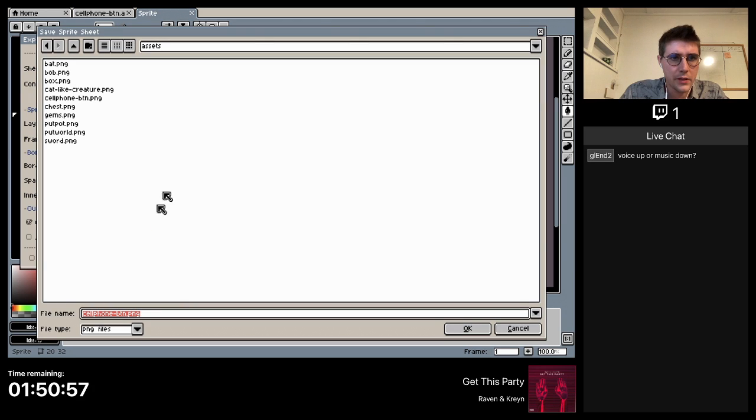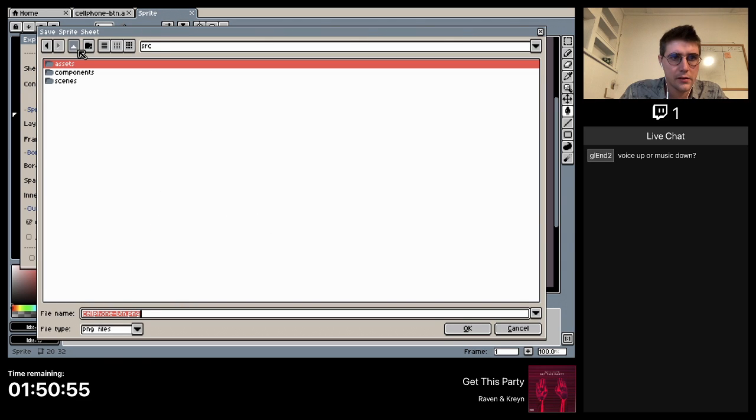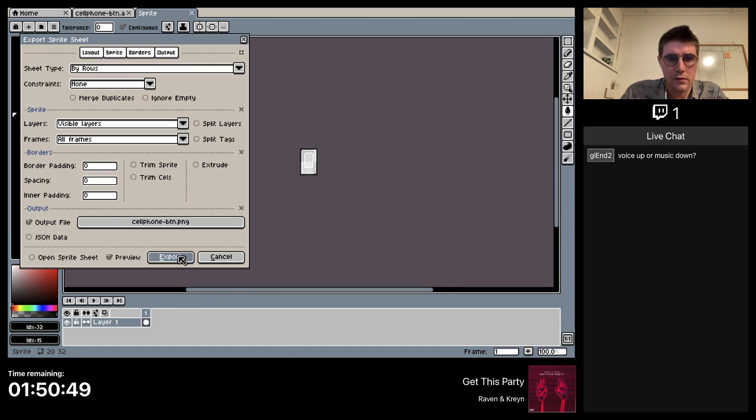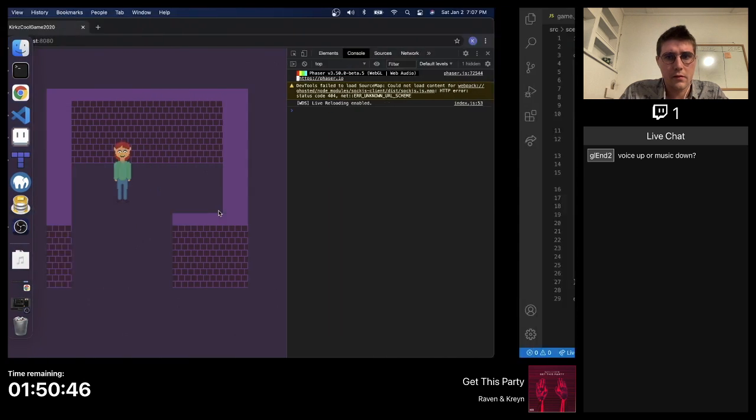Just make sure it's in the right spot. It is not. Ghosted, source, assets, cell phone button. There we go. Error gone.